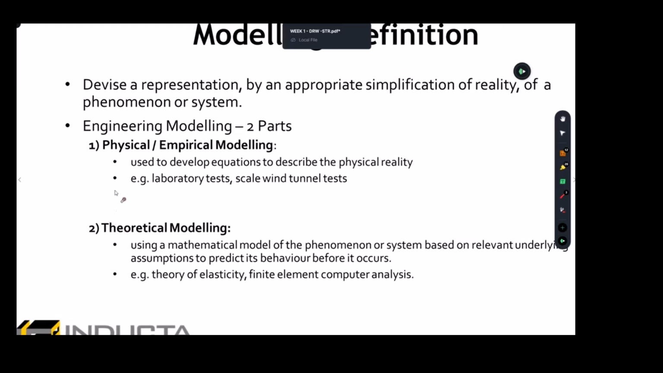It can simplify things by saying we've got two parts. One is physical empirical modeling, and the other one is theoretical modeling. Physical modeling means we're going to be using equations to describe the physical reality. And this is what we're going to be doing in the hand calculations, basically. At some stage, we're going to ask you to find forces, and the standards will help you use equations. Those equations are coming from this part here.